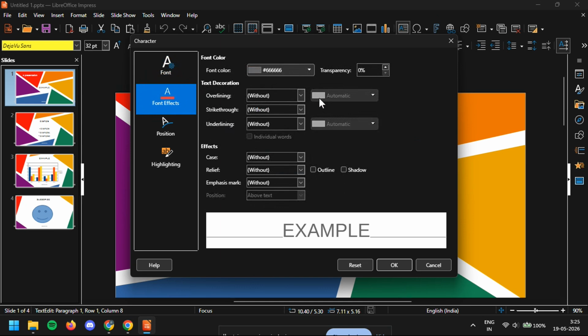When you're in the Font Effects tab, look for the Shadow option. Now, enable shadow by clicking the checkbox or turning the option on. As soon as you do that, LibreOffice will apply a shadow effect to the selected text. This can make the text pop more clearly against the background and improve the overall visual design of your slide.